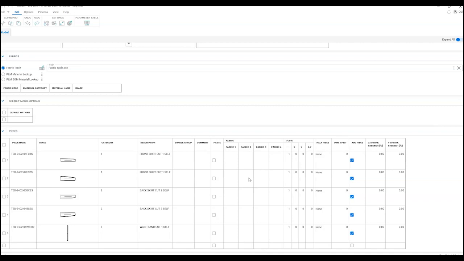Who needs help? Okay, so let me finish my demo here. So in the model here, now I have 01, 02, so it's in order, right? Front center, front side, back center, back side, and the waistband.